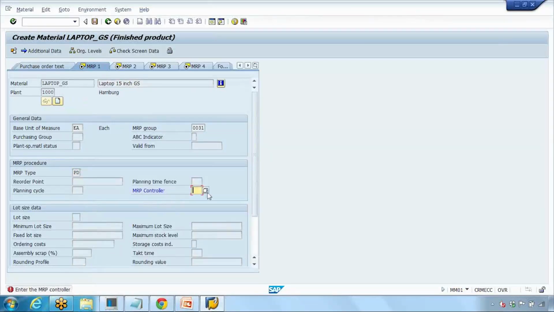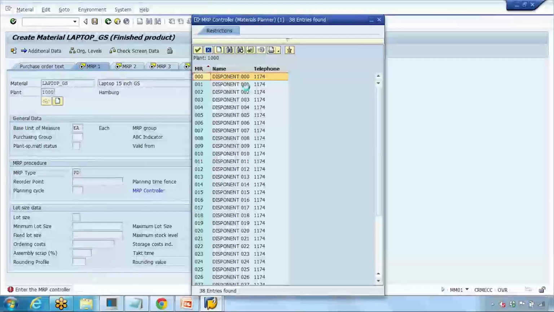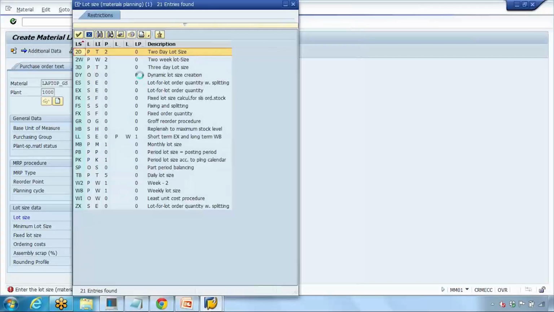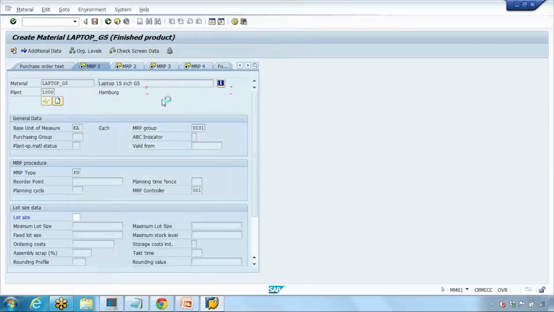It's asking for the MRP controller. Search for the MRP controller and enter any value from here. Just enter something. Press enter. It's asking me for the lot size. We'll talk about what is lot size and all that later on. So I will say EX. Just enter the lot for lot EX. That's that one, EX. Or you can directly type here. Press enter.